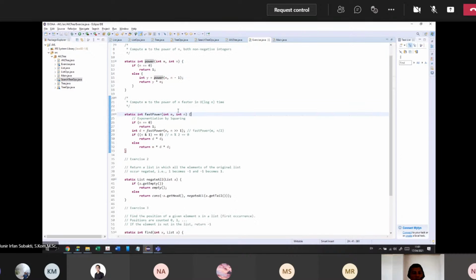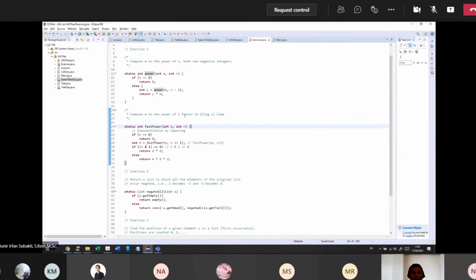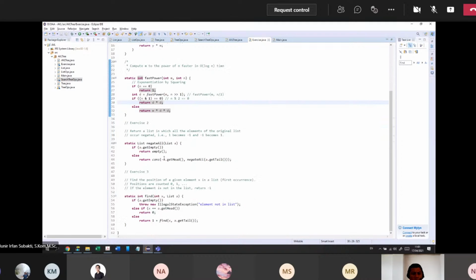Fast power, just to make sure that you compute m to the power of n in big O log n time. And use this exponentiation by squaring. Instead of divide by 2, which is time consuming, we just shift by the bitwise operator by 1. And if modulus is also very time consuming, just use the bitwise operator on n, and so on. For instance, if we get odd, just use minus, something like this.